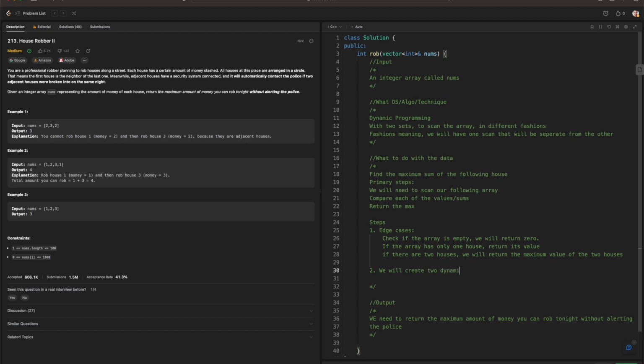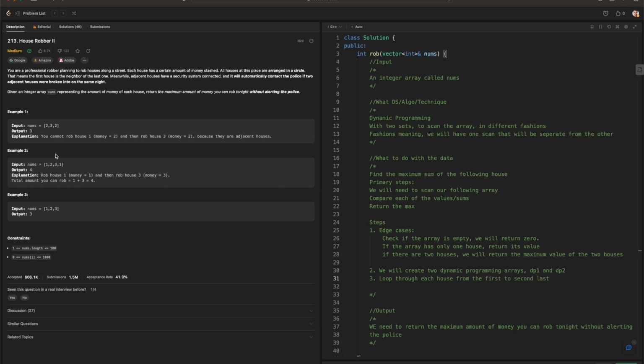Now the next step is that we will create two dynamic programming arrays called dp1 and dp2, and loop through each house from the first to the second last. So we're going to scan our array, doing this first scan from the first to the second last, since we want to keep separate scans and we can't rob any houses next to each other. So we're going to do 1 and 3 first, for example, in this scan.